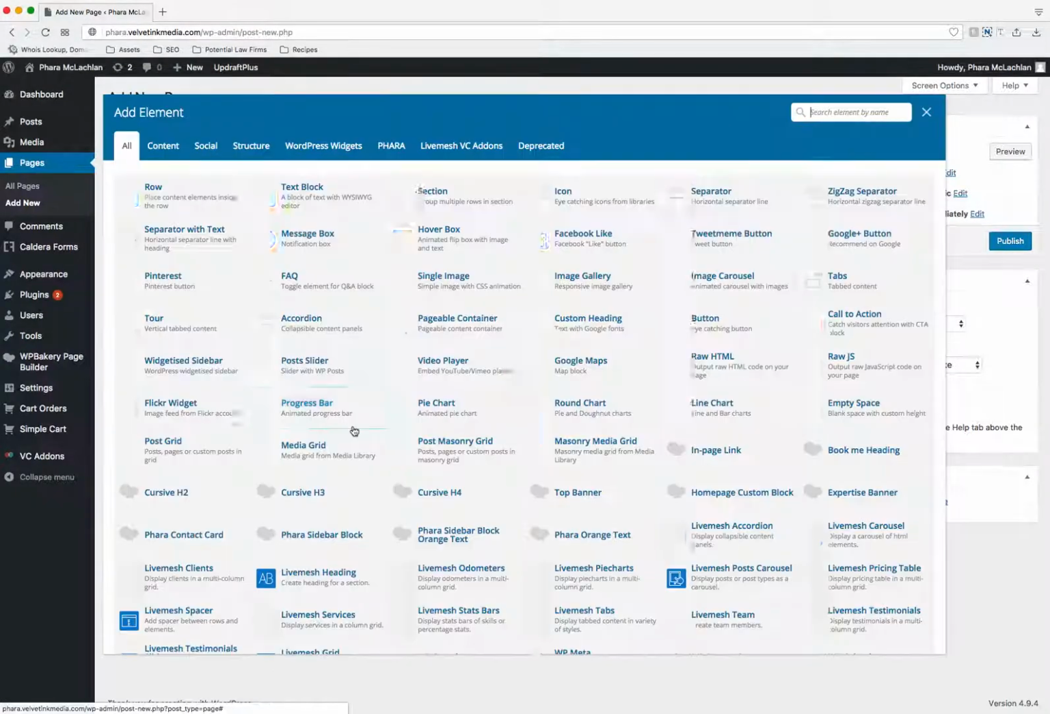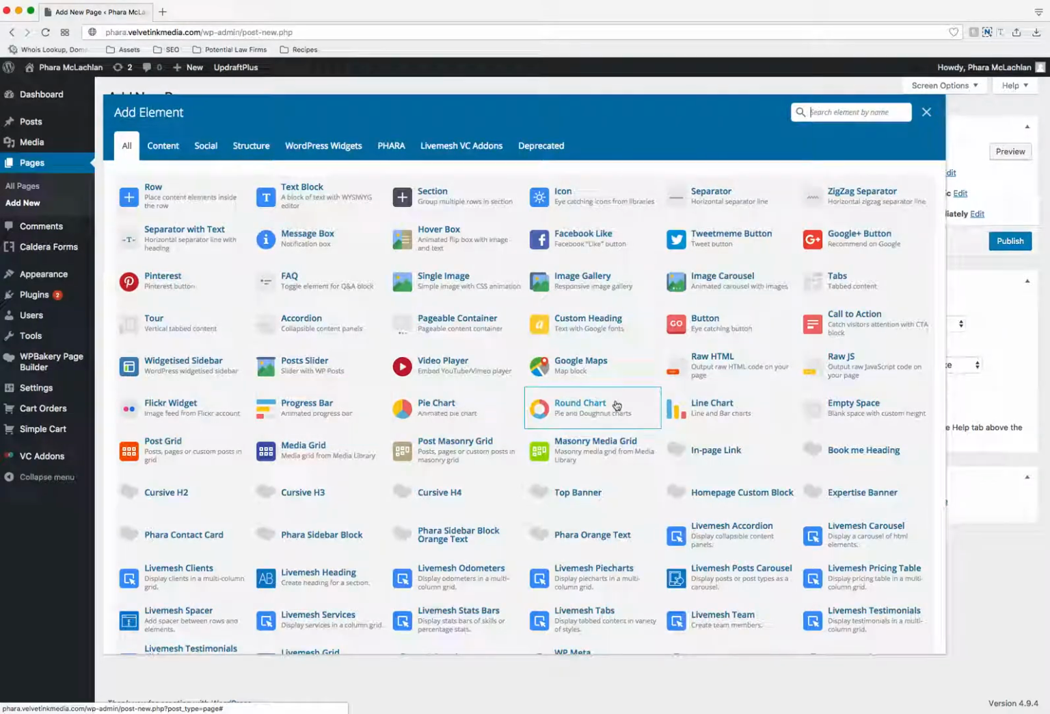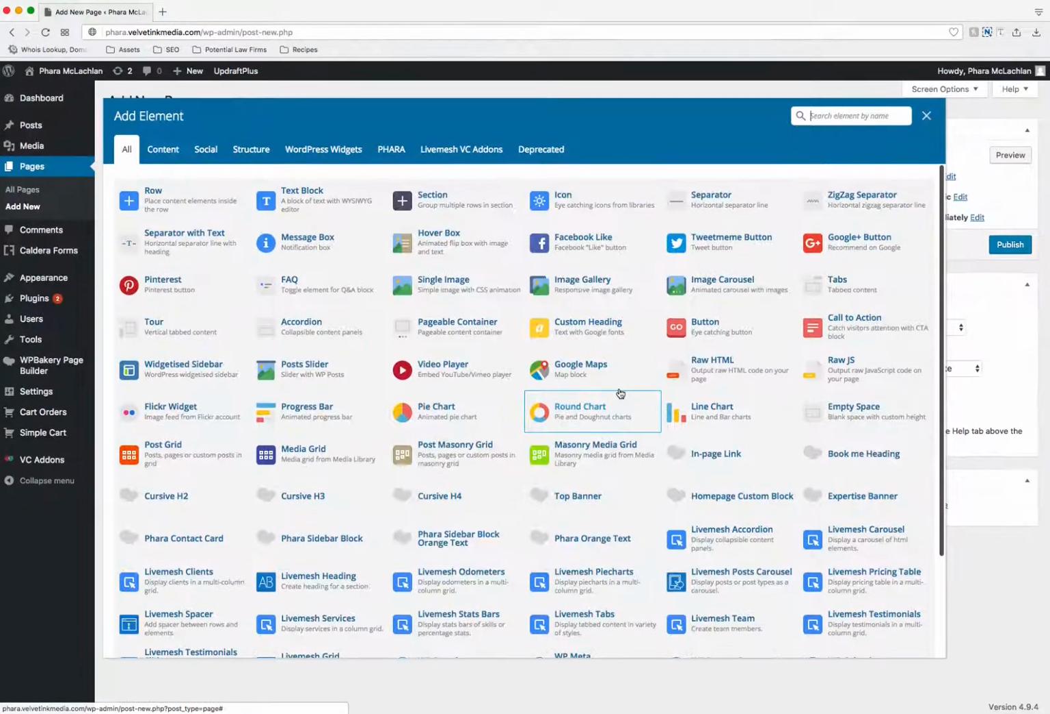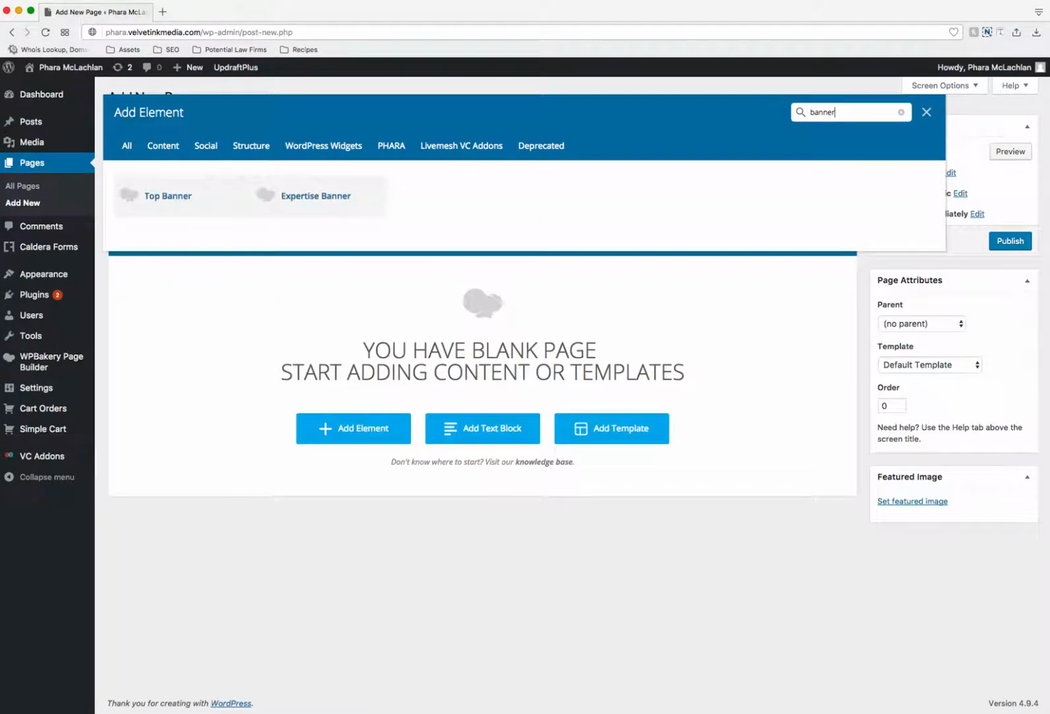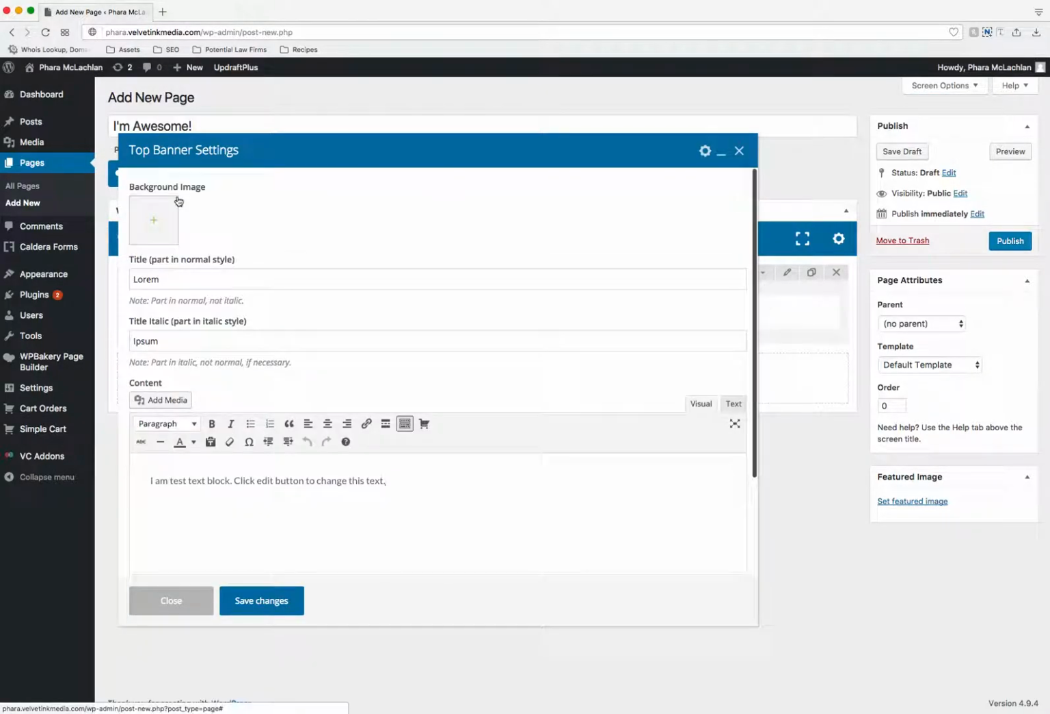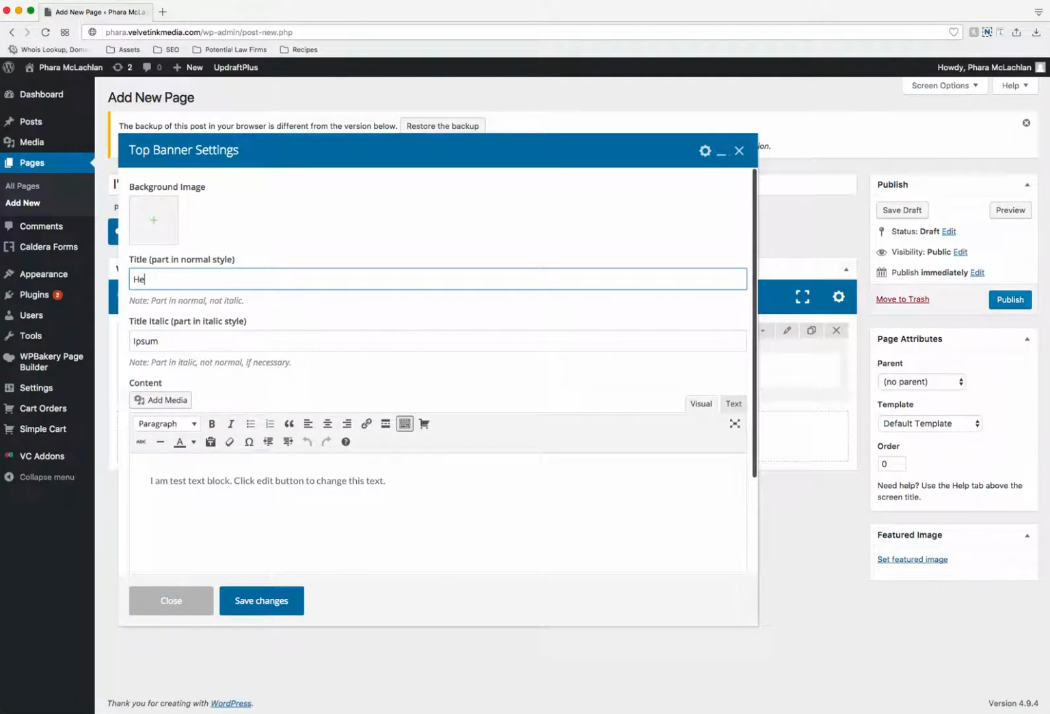So we'll click the element button. What we get are a lot of options, so it can be a bit overwhelming. In this case, I want to add a banner image. On your site, we have that main large banner image. So to do that, we want to find the banner element. I can just type in banner, and the search will pull it up: top banner. There it is.